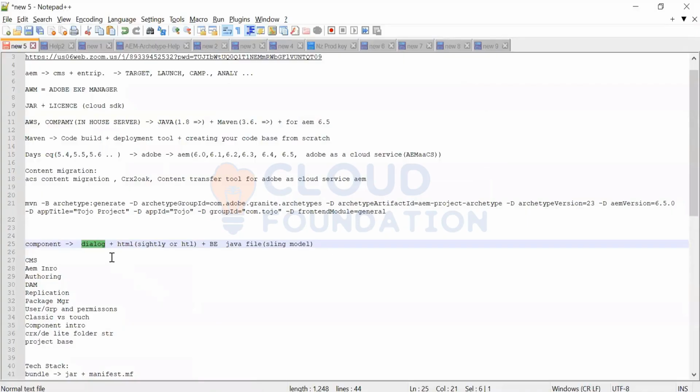Now, here we have the dialog. Whatever authors input inside the dialog, we will do some manipulation from HTML. We will call our backend file, which is the Sling model in the case of components, and we will do some manipulations on whatever is inputted by the author, and then we return it back to HTML and display the final results, so that it is visible to the end user.